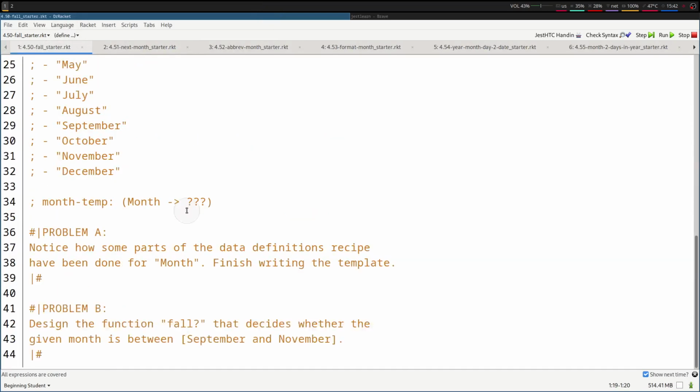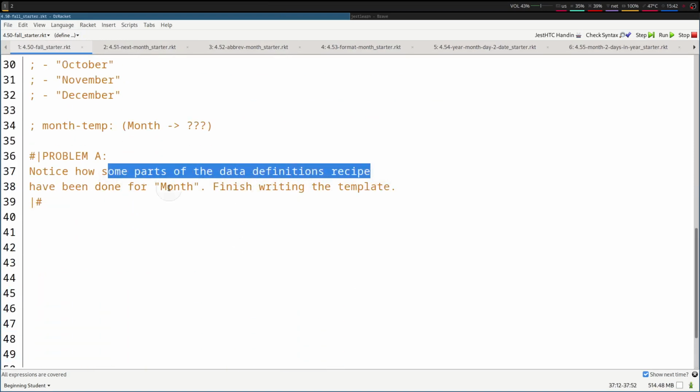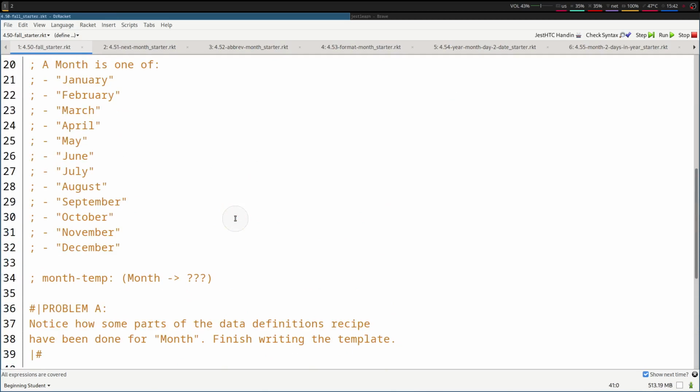Fall? So this problem has two subproblems, so let's just go over problem A. Notice how some parts of the data definitions recipe have been done for month. Finish writing the template, all right? So pause the video and try to work it on your own. We'll go over spoilers in 3, 2, and 1.